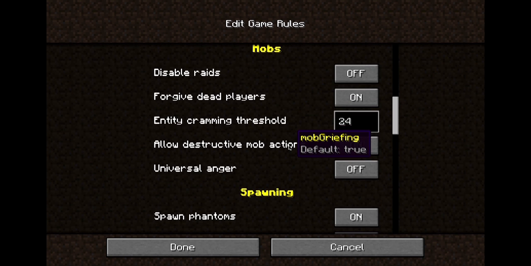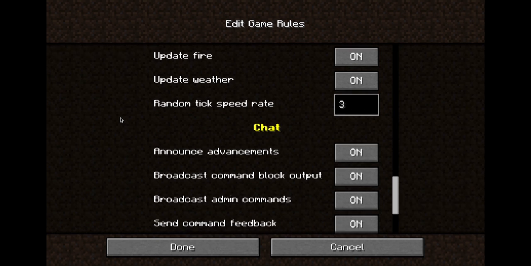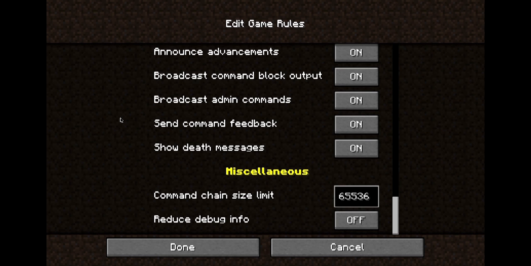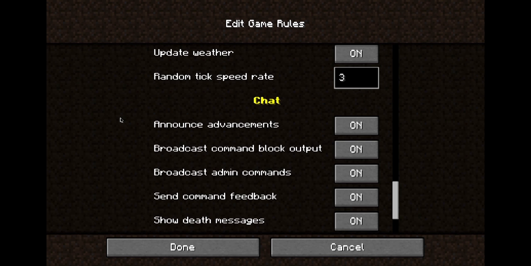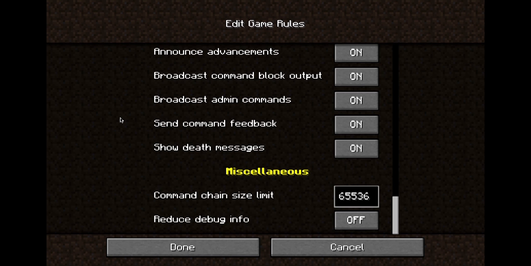There are other things you can do with dealing with the mobs, spawning, drops, world updates, and chat, if you have other friends on this world that you're creating, or you have a server or something like that. Servers are a bit more in-depth, so we will not get into that right now. It may be a time for another video, but we'll see. And miscellaneous. You can go through yourself and play with these and do whatever you want.